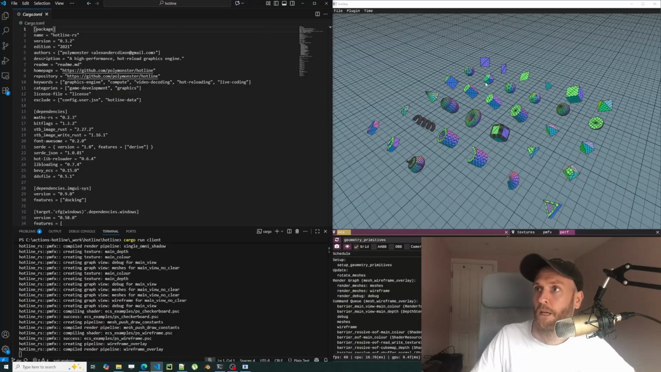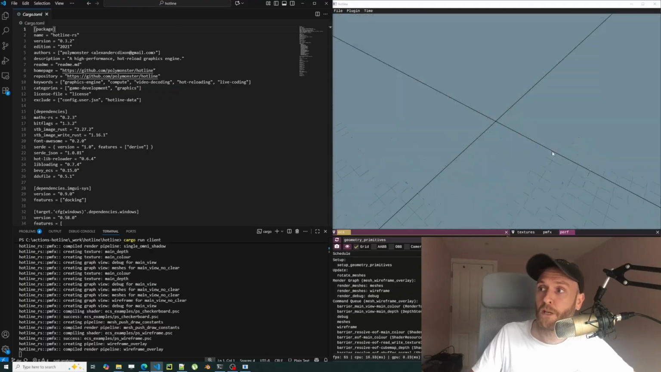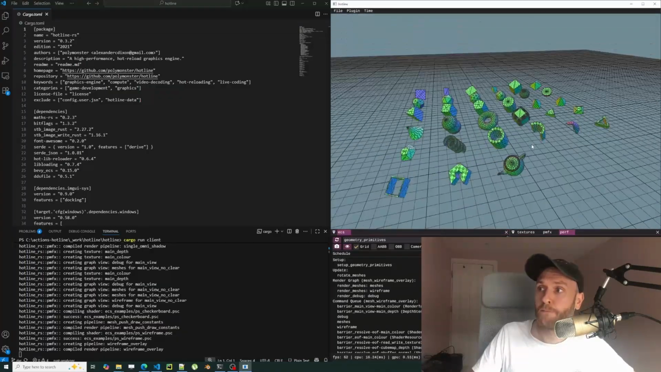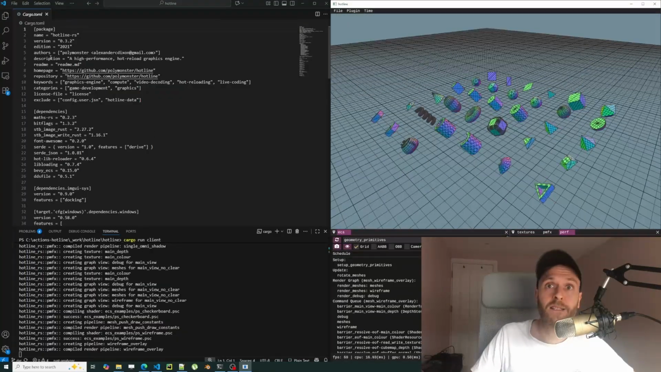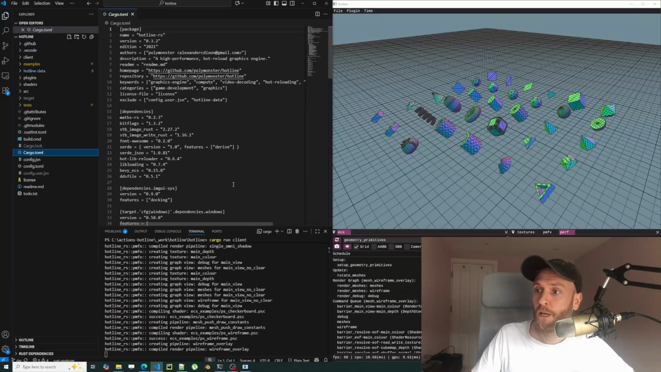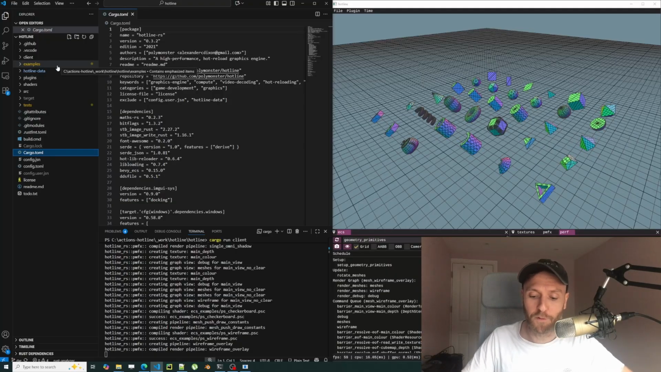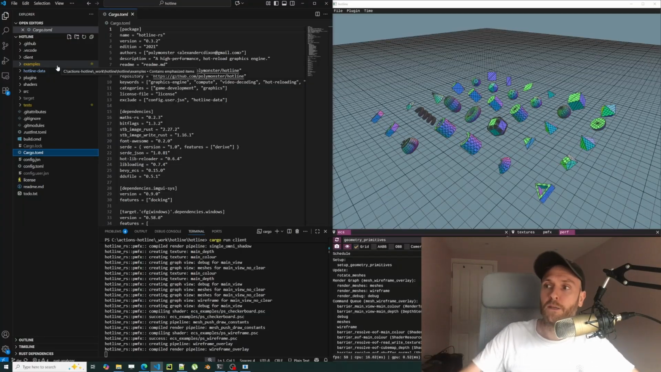Basically, this is how I have a single monitor setup at the moment. So I have the Hotline client running in one window, and then a text editor in the other, because the whole design of the engine is to be hot reloadable. That's the name, Hotline. It's like you've got a hotline from your fingertips and the keyboard to your GPU and your hardware, and you can interactively code and make changes.